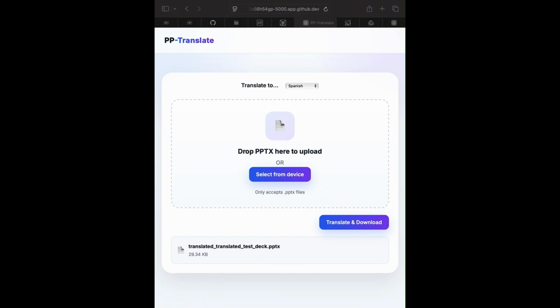Introducing PP Translate, a web based application designed to automatically translate PowerPoint presentations while preserving their original design, structure, and formatting. Our system allows users to upload a PowerPoint file, select their desired language, and receive a fully translated version in just seconds. What makes PP Translate different is that it doesn't just translate text, it intelligently extracts slide content, processes it using AI powered translation services, and reconstructs the presentation while maintaining the original look and feel.